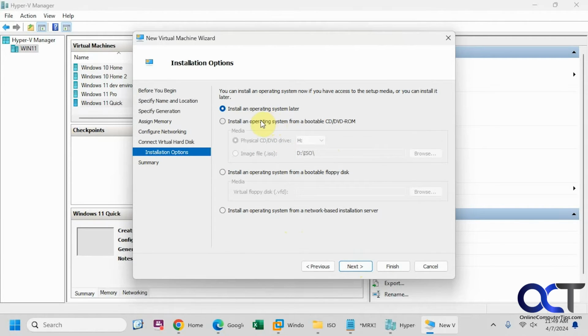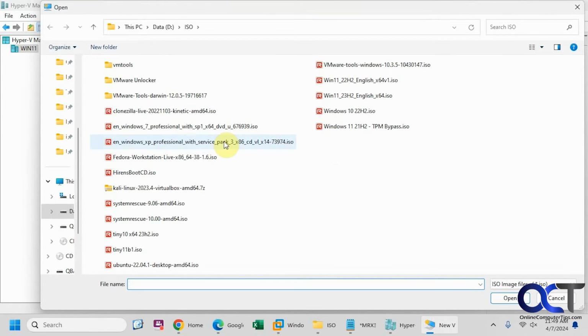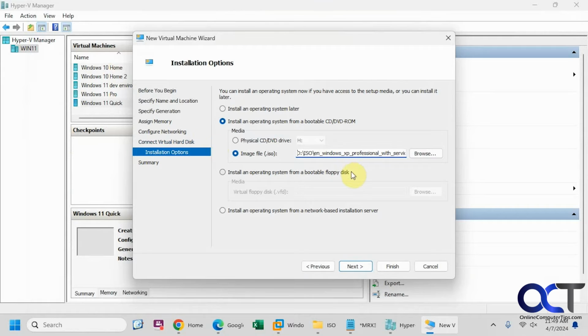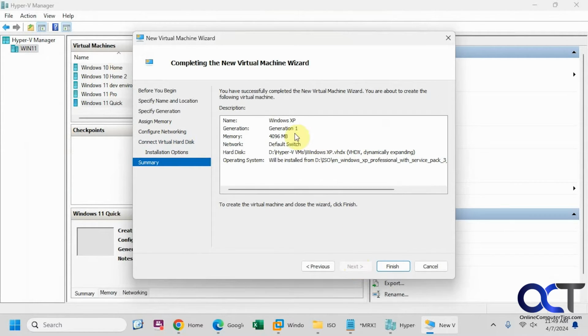Okay, so we're going to use an ISO file to install it. So I will put a link in the description where you could download this ISO file. Let's browse to that. So this is Windows XP with Service Pack 3. So here's our summary here, called Windows XP, Generation 1, 4 gigs of RAM on the default switch. Here's our hard drive, and here's our operating system.